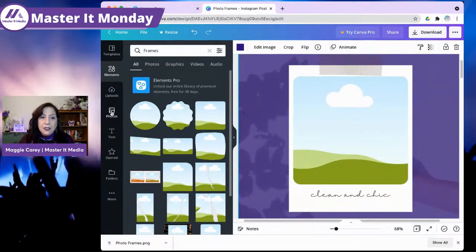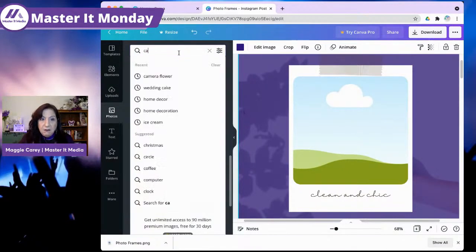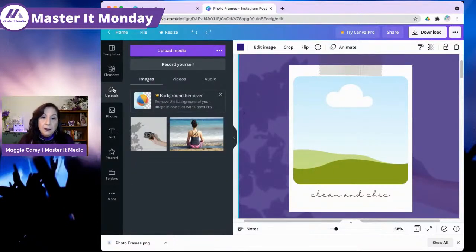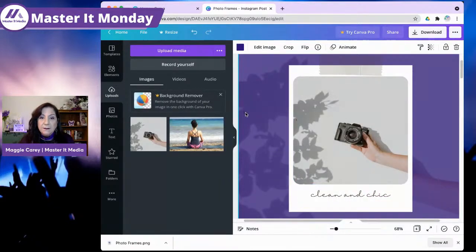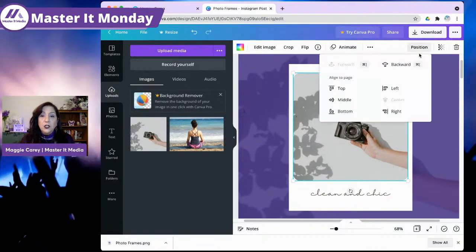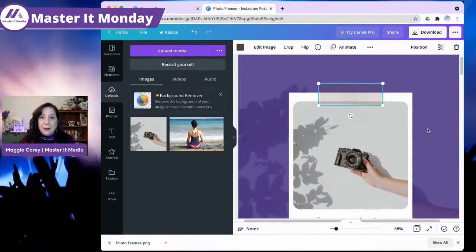All I have to do is go to my photos and I can search for something like camera and I can pop a photo in, but I also could do an upload and I've uploaded the photo I wanted. All I have to do is click and drag it in and it pops it right in. Then I can resize it, I can move it. You can do things like this position, which can move it backwards, because I wanted this little tape thing to look like it was taped on to the background.